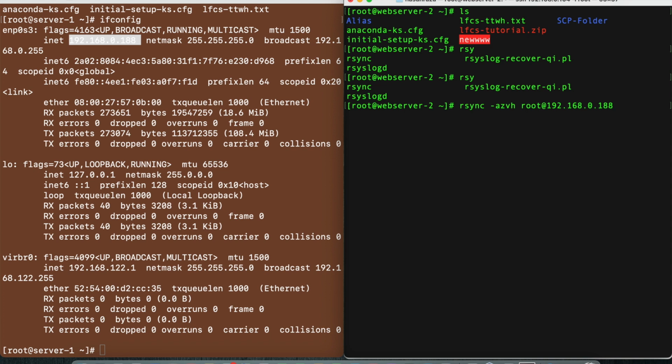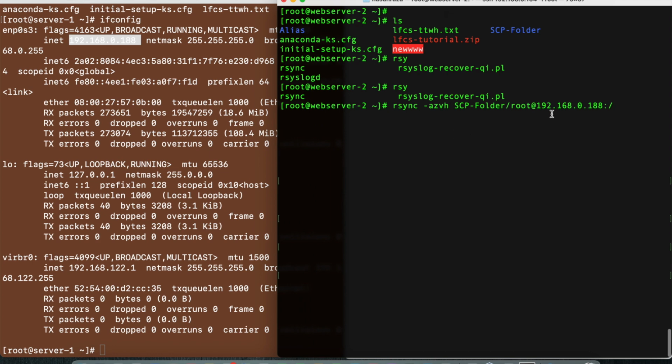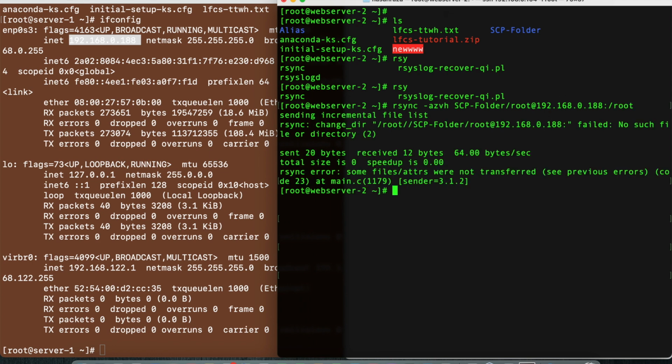Sorry, I missed one thing here. What I want: rsync -azvh, and what we want to copy, SCP, and where we want to copy it to, the root folder of this. I'll make it a little bigger so that you understand this. Okay, I'll say yes. So there is a problem. Let me see. Oh yes, the problem is the command, of course. Sorry, there is no space.